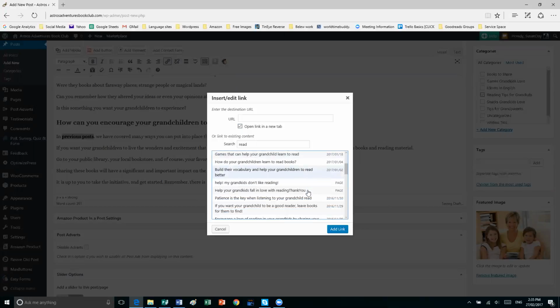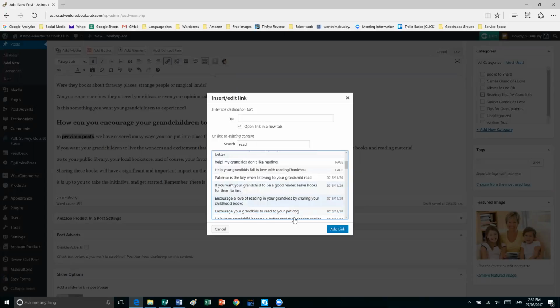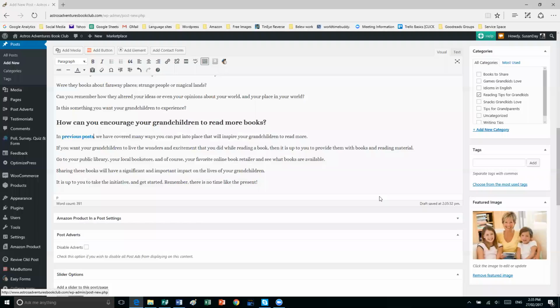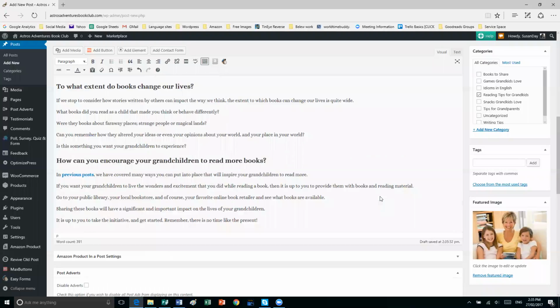Some of them are pages though, so I need to make sure. All right, so let's look at this one. Encourage a love of reading in your grandkids by sharing your childhood books. Select that, add link. Again, double check that it opens a link in a new tab. I'm going to add link. There she goes. And there you have it.